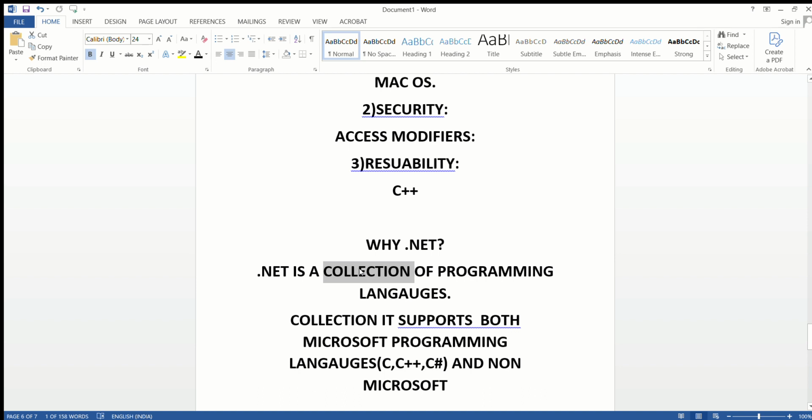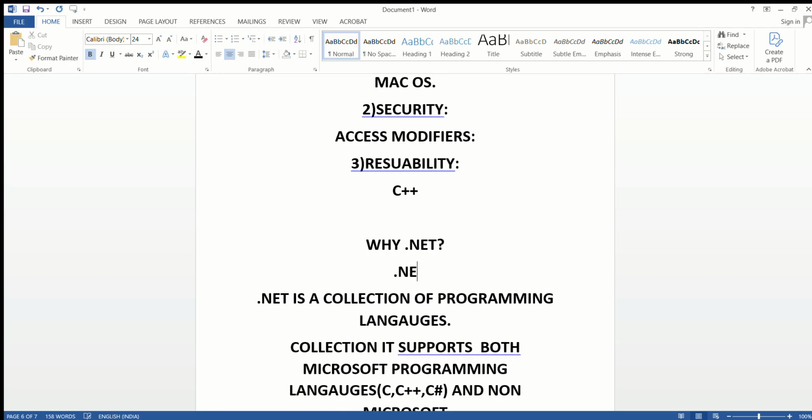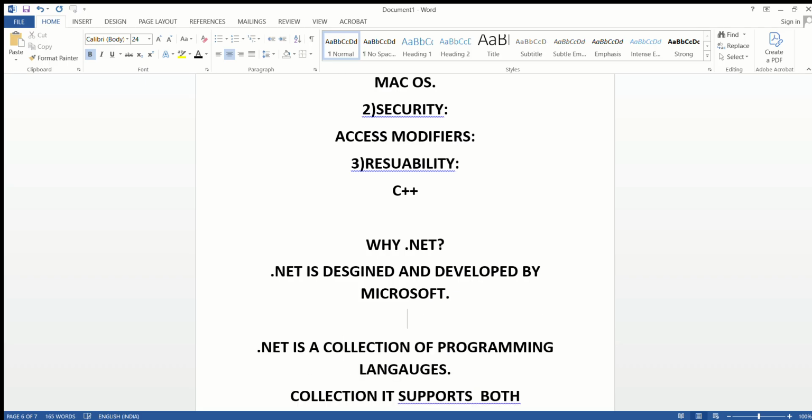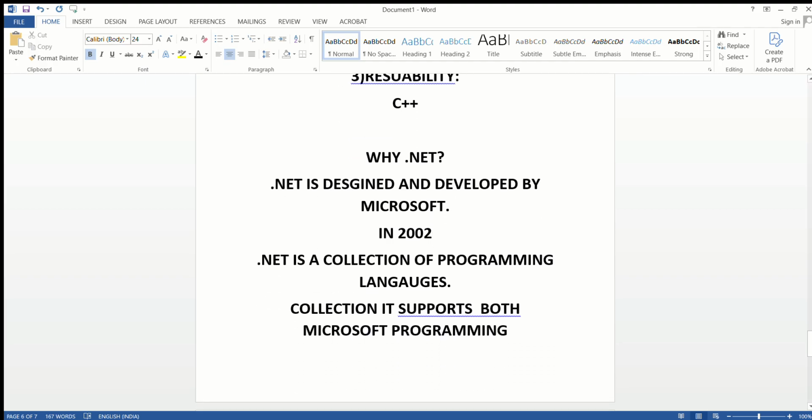When I say collection, it has got wonderful scope. You can write in Microsoft programming languages because .NET is designed and developed by Microsoft. So when did it come into the picture? In 2002. Originally they thought in 1998, named it as what? Simple Managed C. In 2002 they finally named it as .NET.